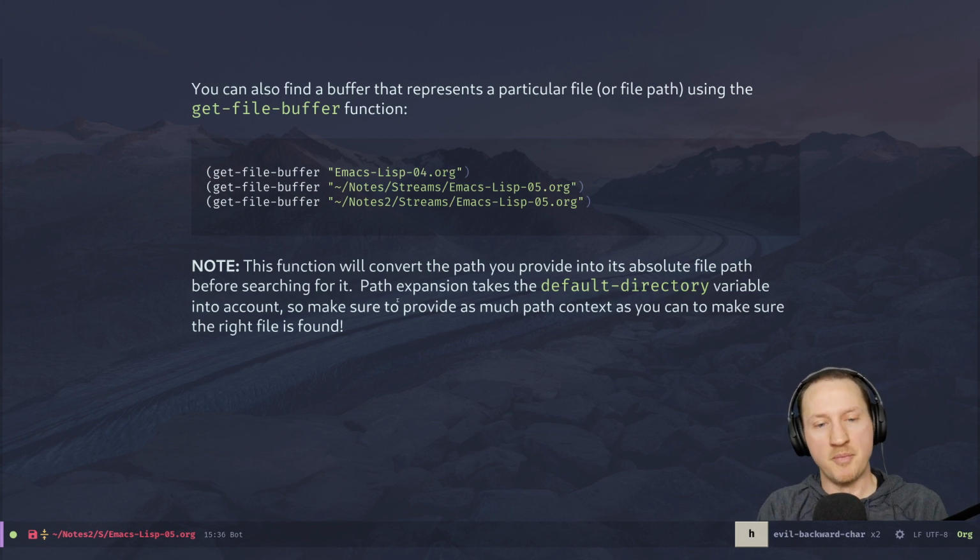So that's one thing to know is that whenever you call getFileBuffer on a file path that doesn't actually have an open buffer in Emacs yet, it's going to return nil. And that's fine because really the whole point of this function is to find an existing buffer with that file. But the point I was trying to make before is that getFileBuffer is going to try to resolve that file name relative to the path that is currently in default directory.